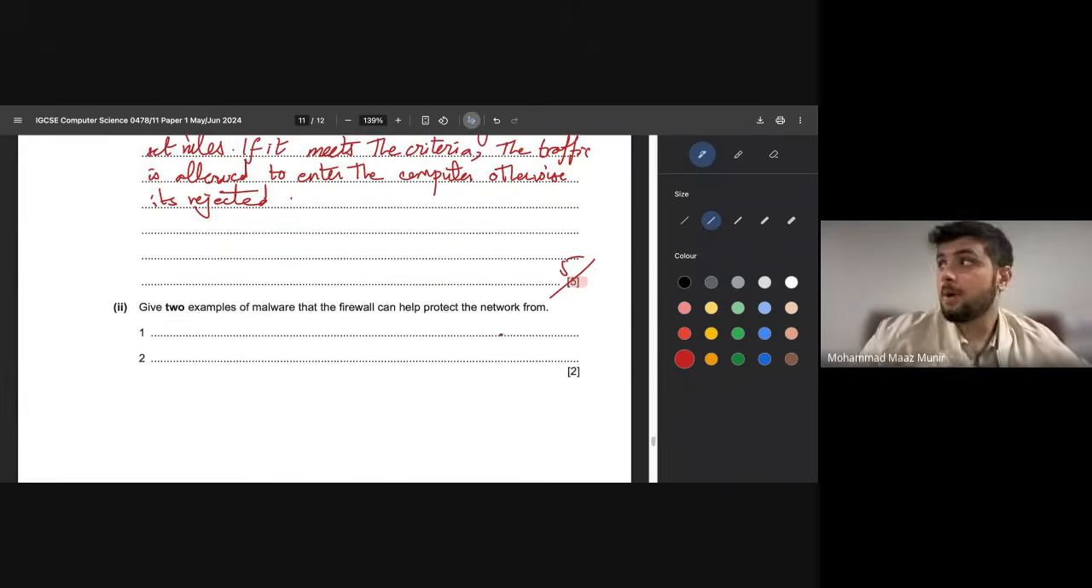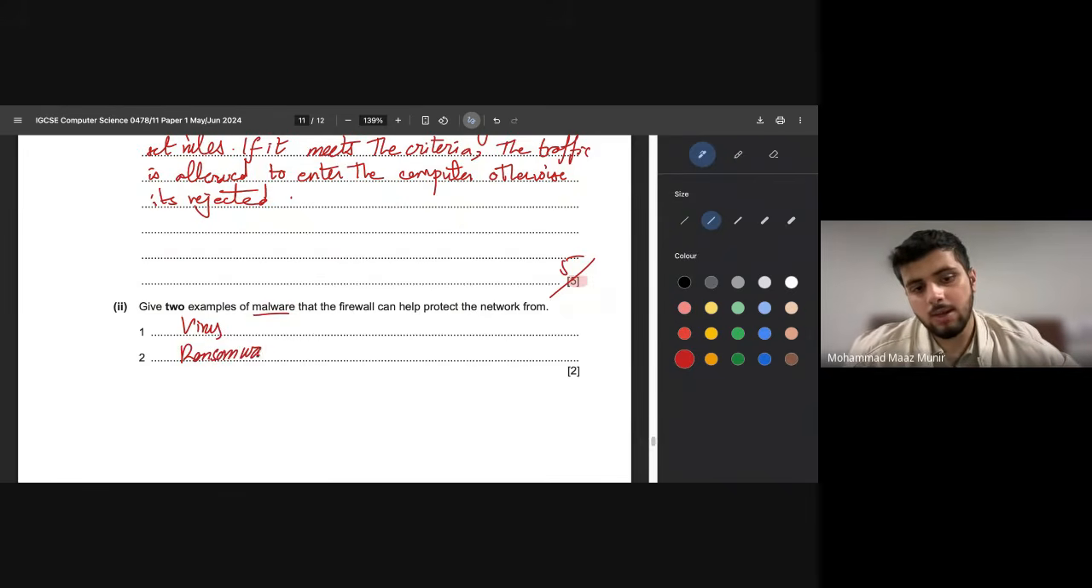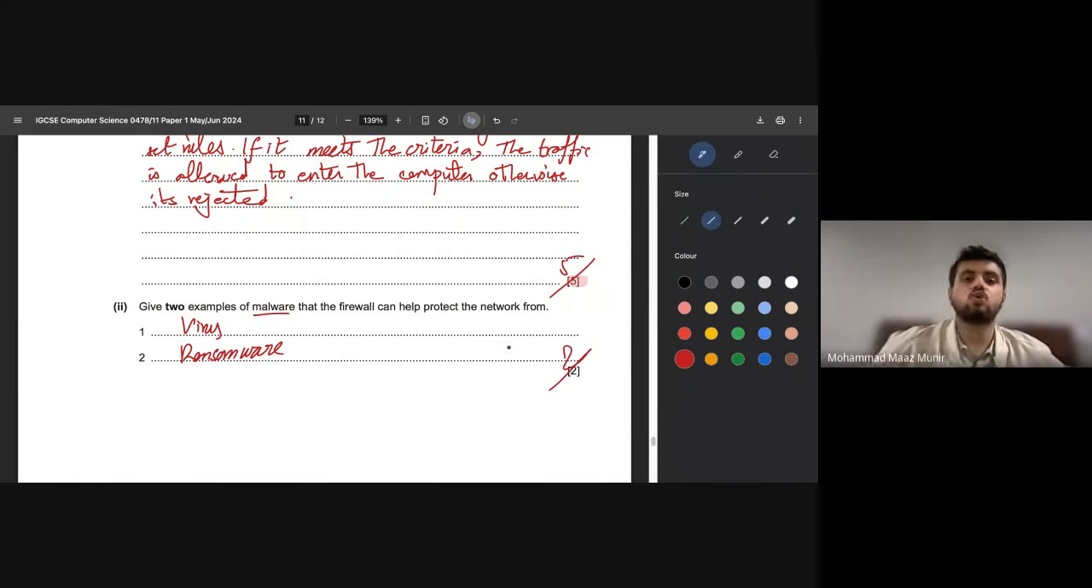Understood? So now part B basically says that you need to give 2 other examples of malware that the firewall can help protect the network from. So you can write any of the malware types. You have like 6 or 7 in the book, so like virus, worm, trojan horse, spyware, adware, ransomware. So let's go with any 2. So I can go like virus and ransomware, and this gets you 2 out of 2.